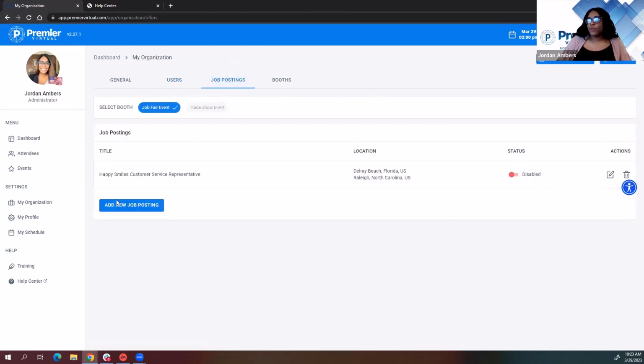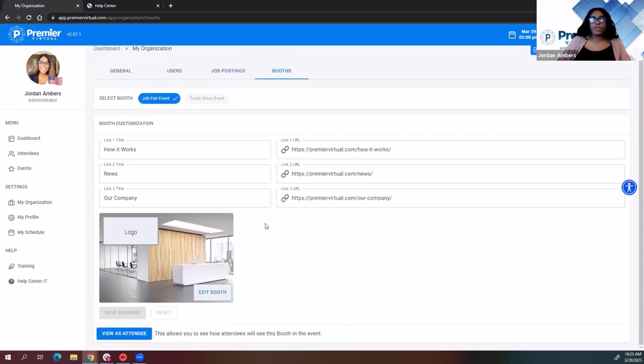Job postings, again, will be where you can add new or edit or remove job postings. And then again, the booth section is where you have that booth customization area with the custom links and the booth background. So far, does anyone have any questions on editing information, or has anyone run into any issues with doing so in the platform?